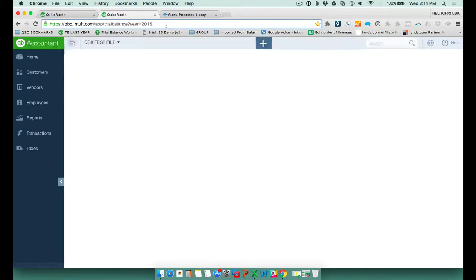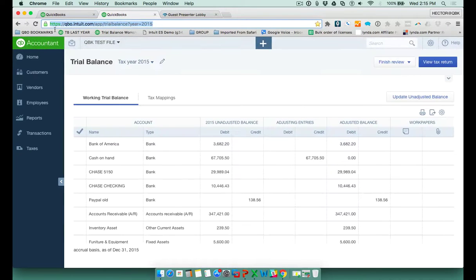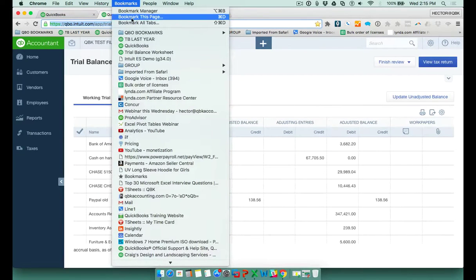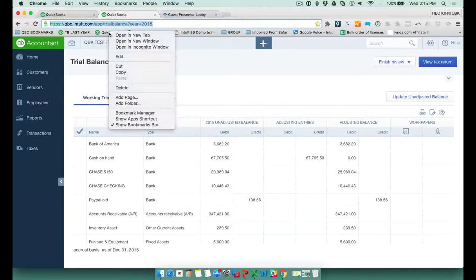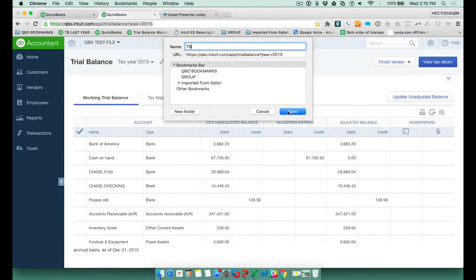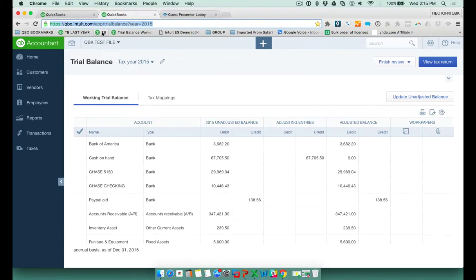Now, one thing I will suggest to you, just to make this process a lot easier: up here in the address bar, you see that there's a specific link that says App Trial Balance 2015. If I just drag that down here to my bookmarks bar, or click on bookmark this page, either one works, and I'll rename this to trial balance or something like that. Then I may not have to click so many places to get back to trial balance. I can just click on that button and it will take me back here. So that's sort of a shortcut to get back into it.